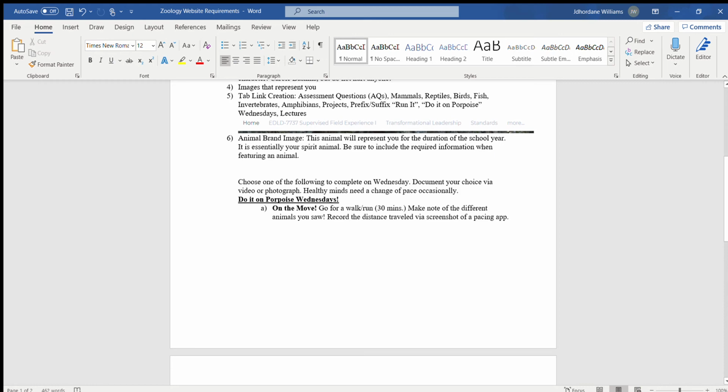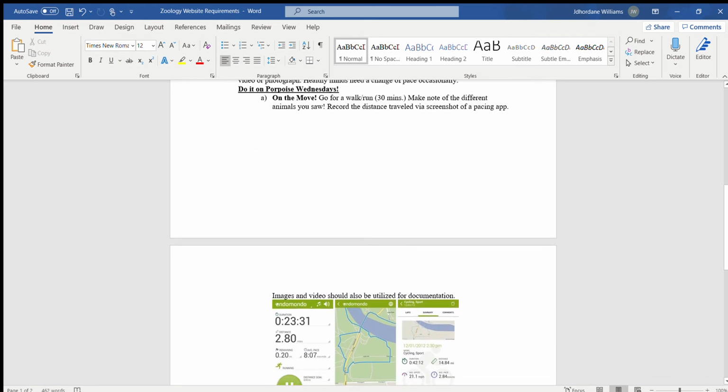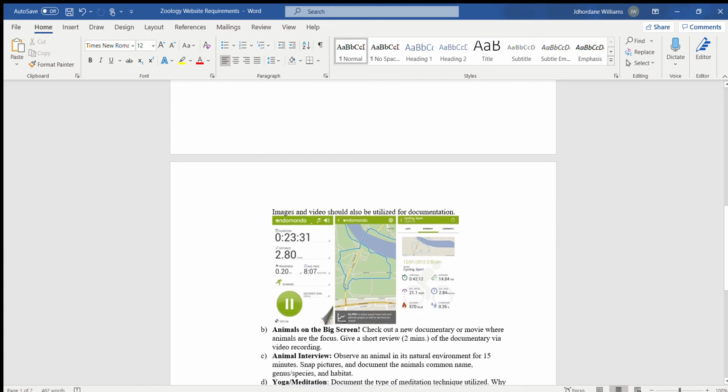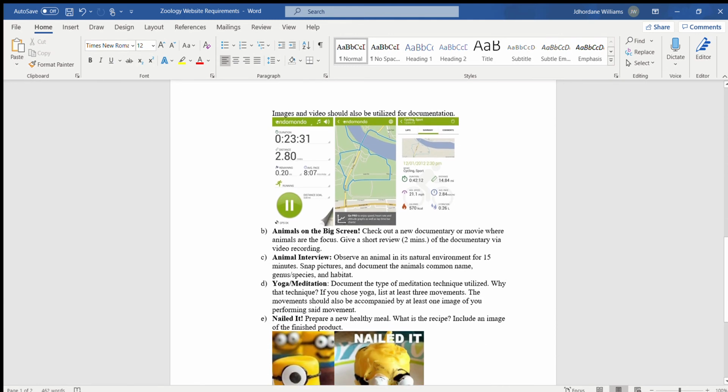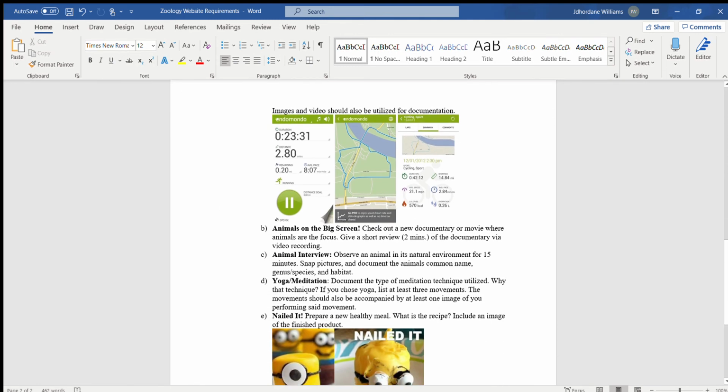You're going to go for a walk or a run, about 30 minutes, and while you're on your walk or run, you're going to take pictures of any animals that you observe. You're going to also record the distance traveled via screenshot of a pacing app, something along these lines right here. All right, once again, promoting health: physical, spiritual, and mental health.